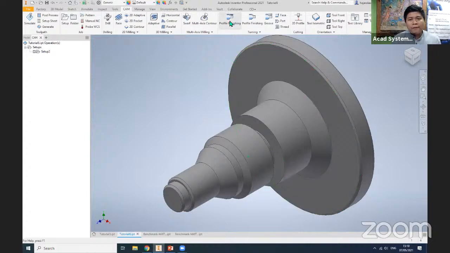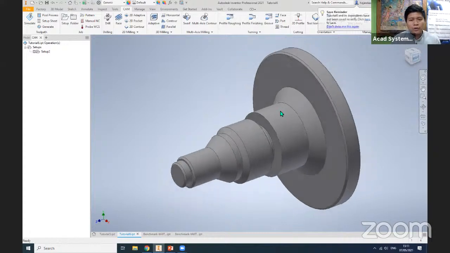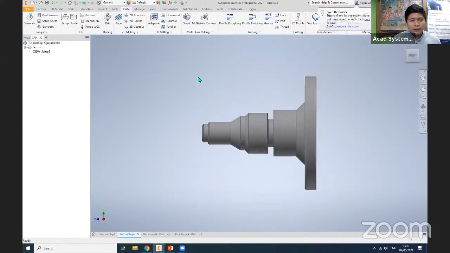Okay, for profile turning, profile means you need to do something like this. You want to make your tool move from left to right. The same goes for finishing profile.